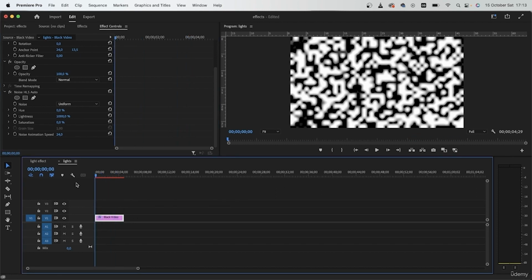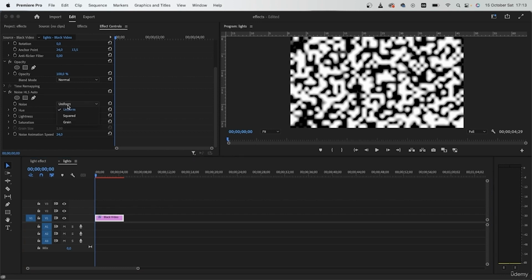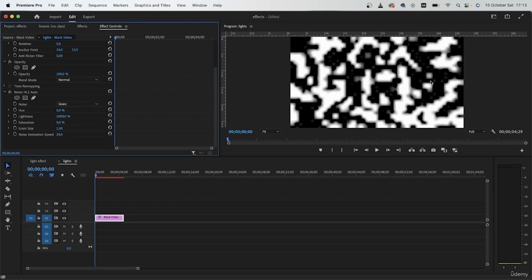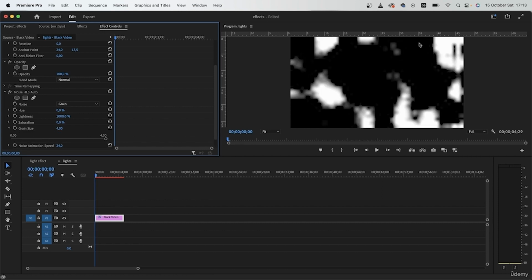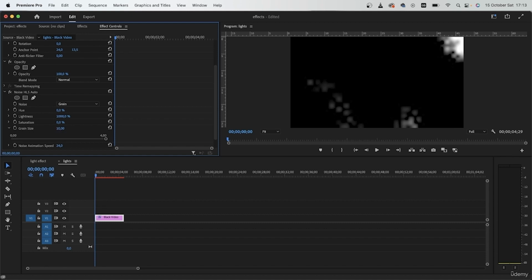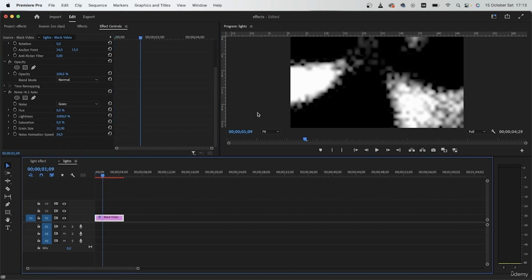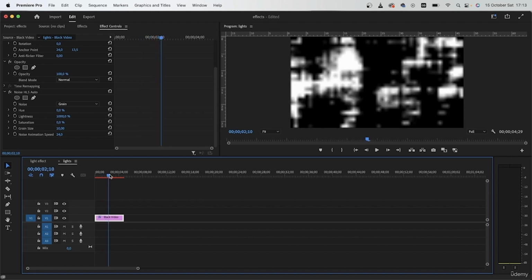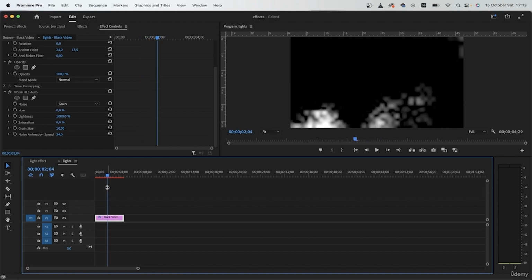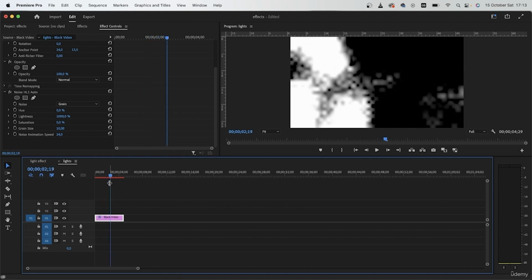All right, so once we have that, we're going to change the type to grain. It's going to give us larger chunks. And then we want to increase the grain size to the maximum amount. Again, we're looking for large chunks of these lights. So grain size 10. Moving forward, there's going to be other frames. Each frame looks different, which is great for this light effect.